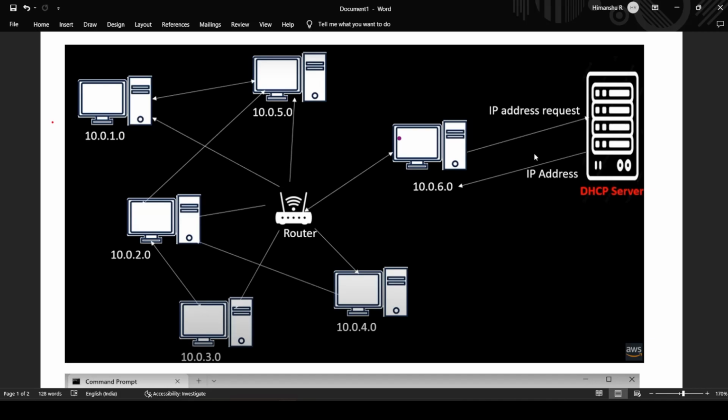So DHCP gives an IP address on lease to the devices connected in a network so that they can communicate with the outside network. It will assign an IP address to, say, this computer, and when it completes its communication with the outside network and closes that, the IP address will be returned back to the DHCP server. So the computer first requests an IP address from the DHCP server whenever it's connected to the network, the DHCP server returns an IP address, and when the session gets over, the IP address is returned to the DHCP server. So it only gives an IP address on lease.